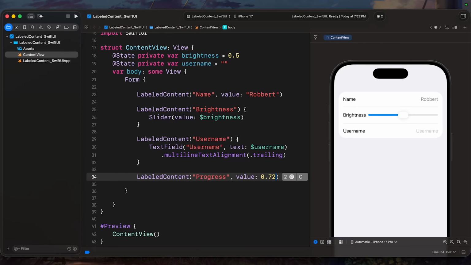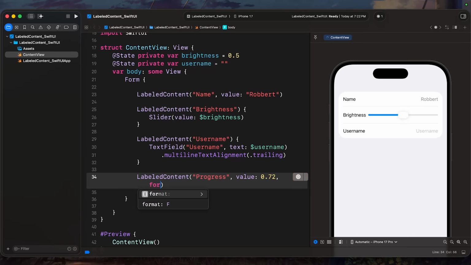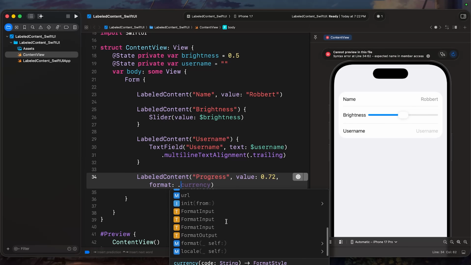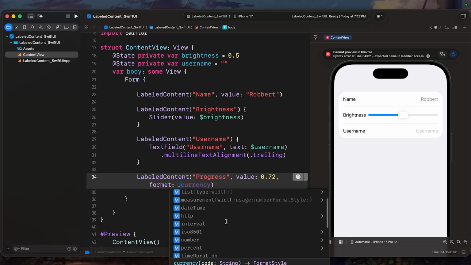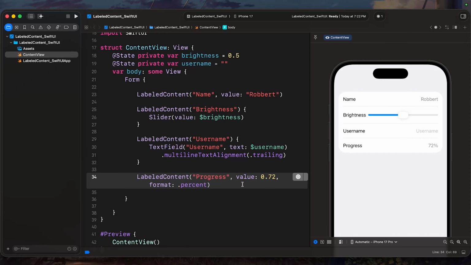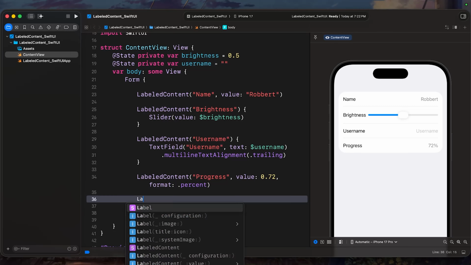In this case, maybe my value is 0.72, and I'm trying to represent this as a percent. So after the value, add a comma, then format, and you can use dot notation here to see all of your different options. In this case, if I wanted it to be currency, I'm going to do percent for mine. And now we can see progress 72%. It looks beautiful. I'll quickly show you the version for date.